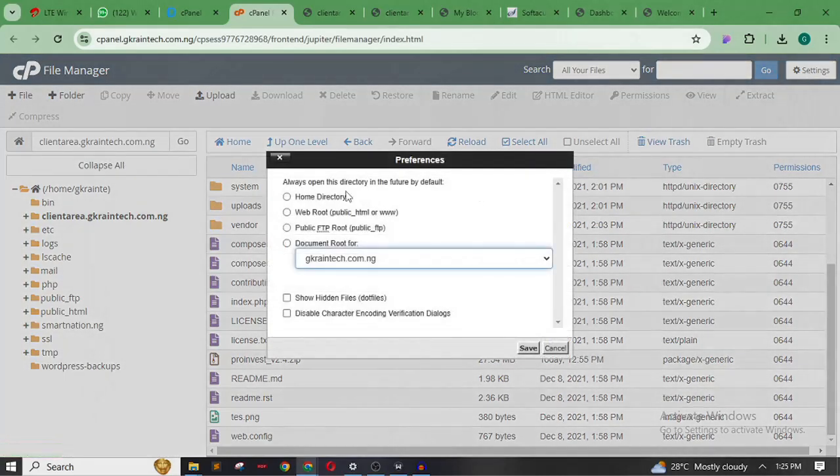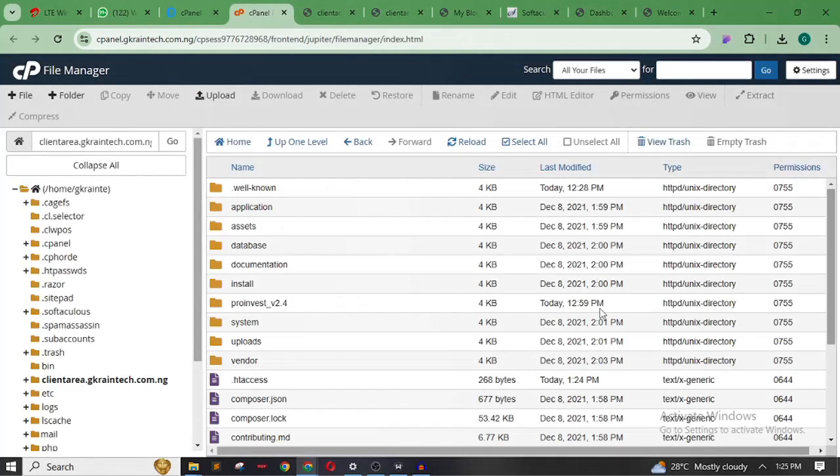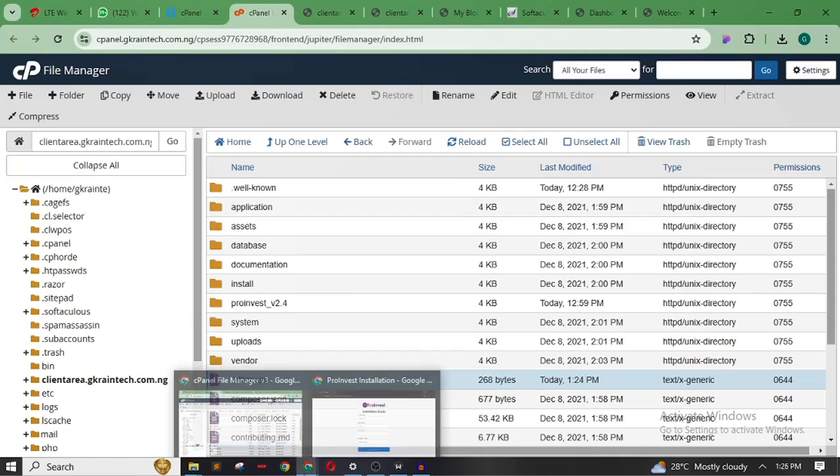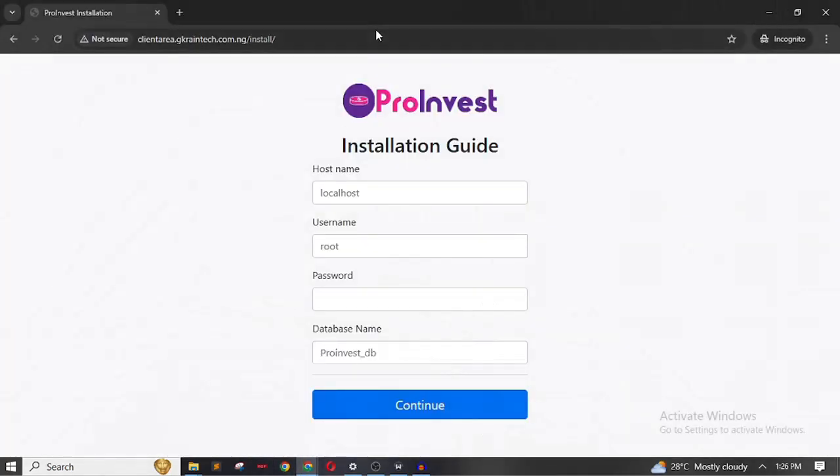All I have to do is click on show hidden files, then click on save. As you can see, now it is showing, so it had been hidden. Now what we need to do next is to come back here. Now as you can see, the error is gone, so we can now start installing.